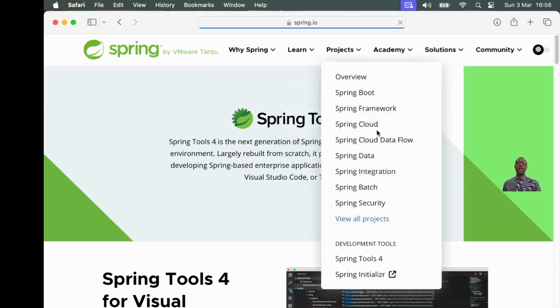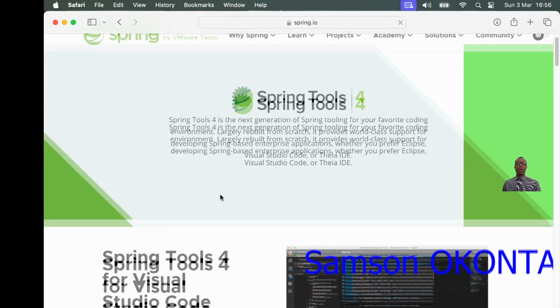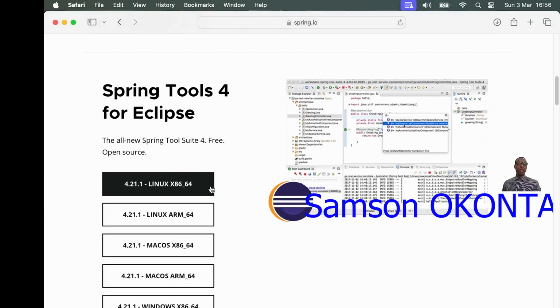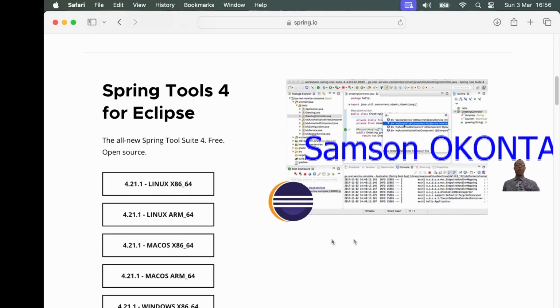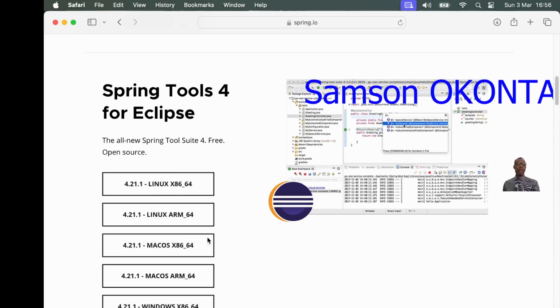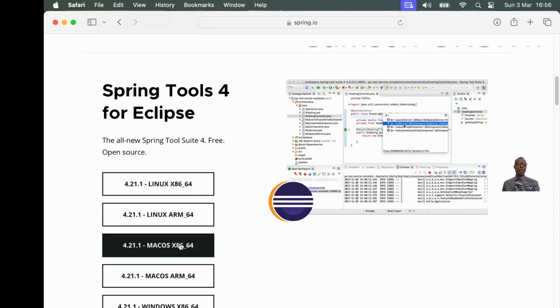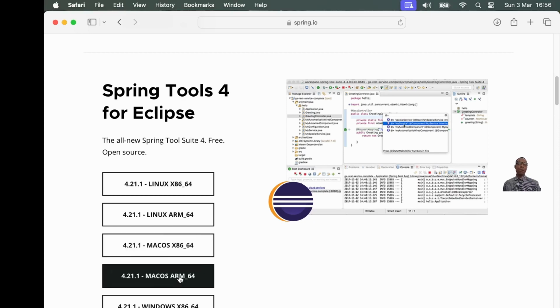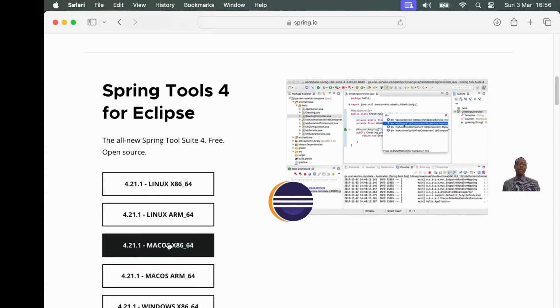So you come to Spring.io, you go to Tools, but already in Tools. So there are different versions of it depending on your operating system. In my own case, I'm using Intel, so you use this. Supposing you are using Apple Silicon, whether M1, M2, M3, I don't know if they have M4, you click on this. So once I click, I will click and allow it to download.